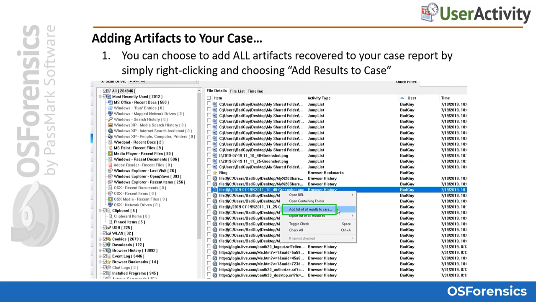If you were in a lab scenario conducting a static exam on a system drive or image file, you might want to add the entire timeline of activity to your case as a particular bookmark. So in this scenario, you would simply right-click in the main view pane and choose Add Results to the Case option.